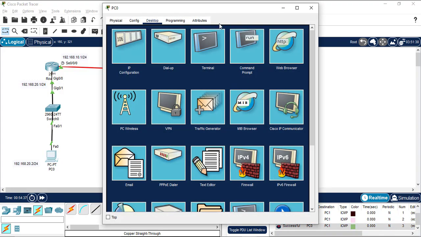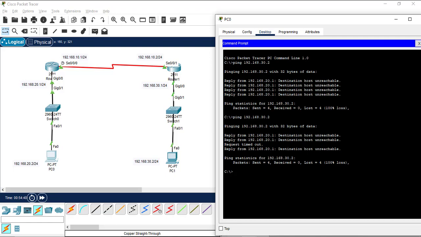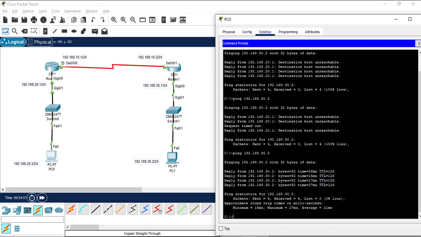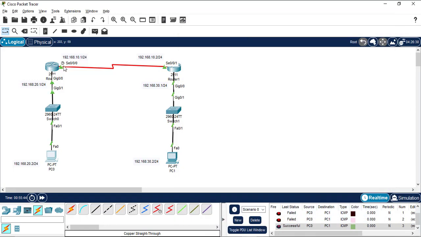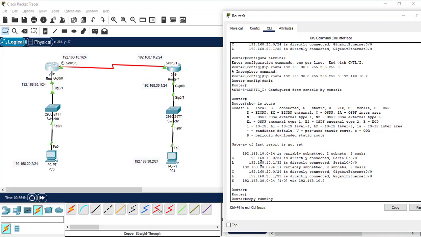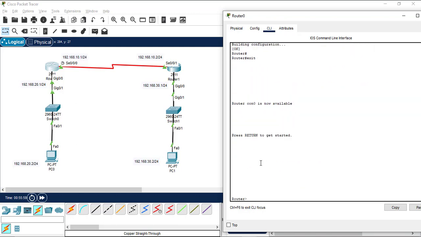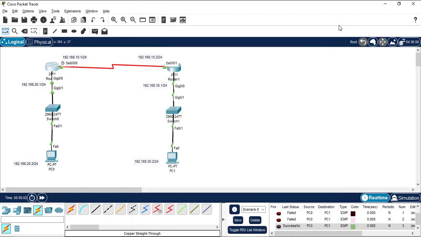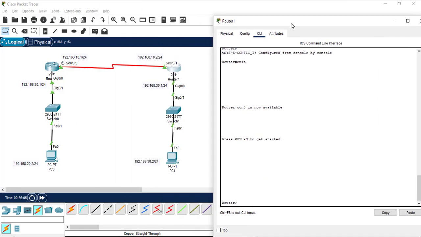So if we try to ping from this PC to that PC, it will definitely ping. So let's ping 192.168.30.2. And now we can say that we are getting the reply from that device. Now we have successfully configured our static routing, and let's close this window, close this window too. Let's save this configuration file, copy running config to startup config. Okay, exit from this mode and close this window. And for this router also we have to save this file.